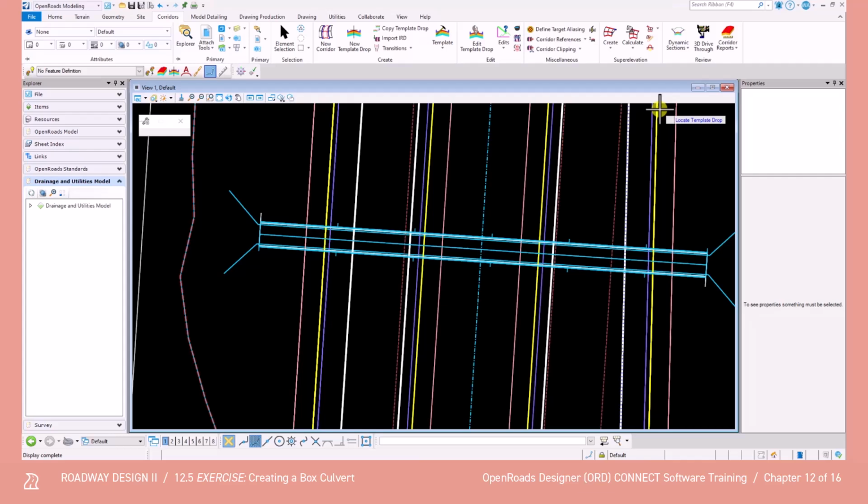So now we need to draw some control lines for the wing walls. So let's go ahead and select the wing wall dash control feature definition. It's going to be under linear, roadway, model control 2D plan, and then drainage.